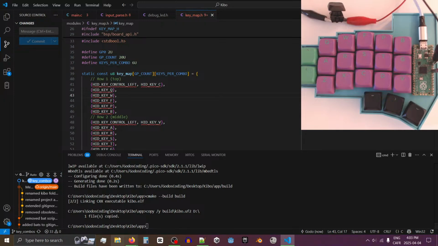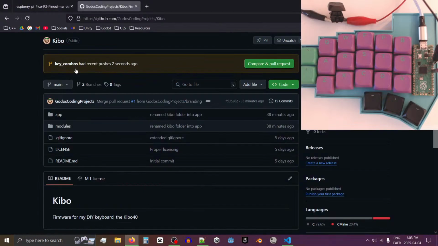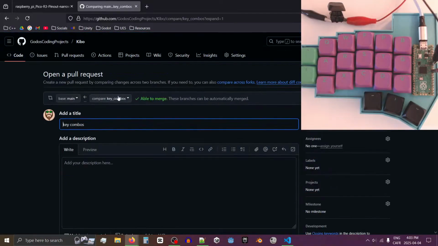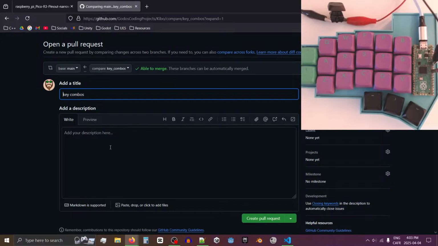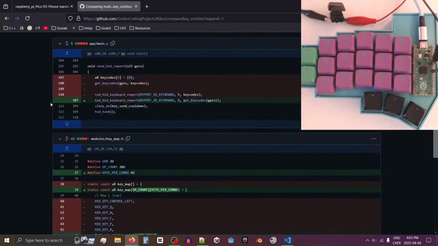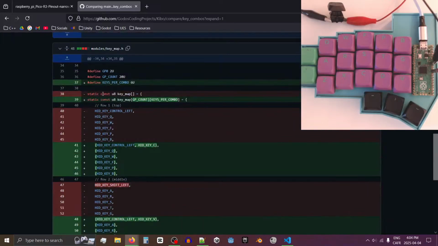And let's do a quick pull request. Yay! We're doing proper Git stuff now. So we're going to be merging this. Key combos, that's great. No description needed. Let's just review the code real quick. Yeah, sure. I removed all of this, only to call get key code straight up.